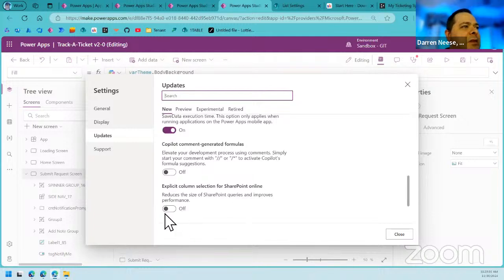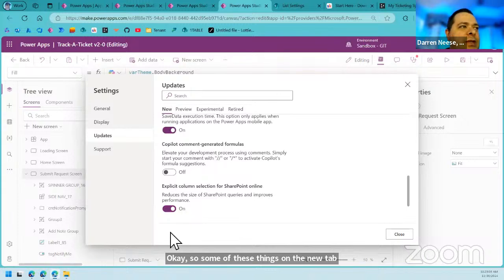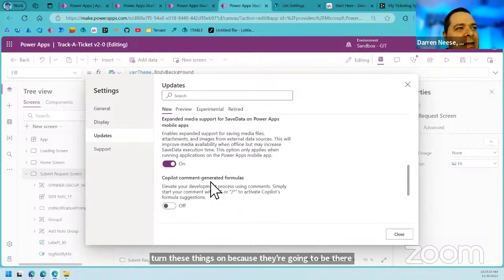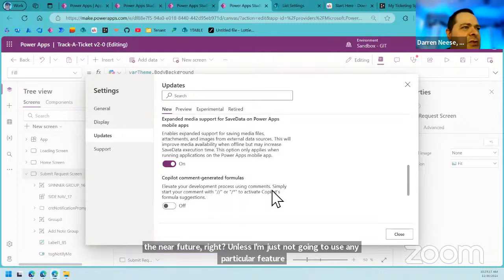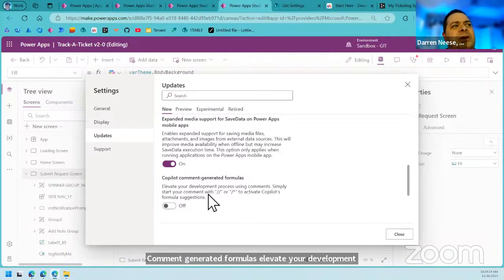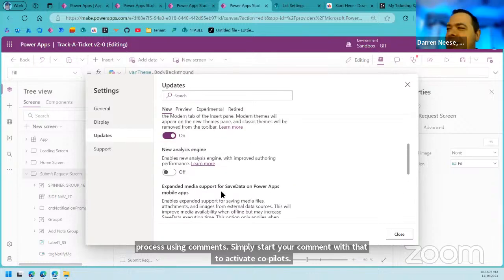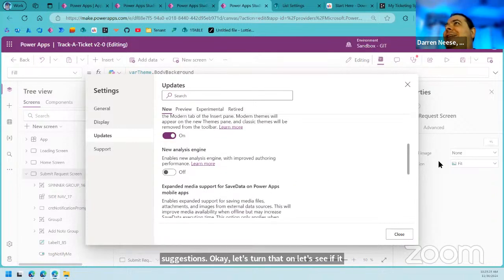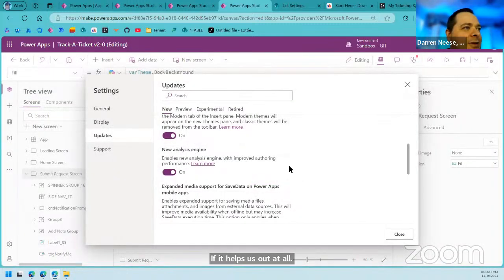You don't want to rely on anything that they've moved over to the retired tab. Okay, so some of these things on the new tab, you almost might as well turn these things on because they're going to be there in the near future, right? Unless I'm just not going to use any particular feature. Comment generated formulas. Elevate your development process using comments. Simply start your comment with that to activate Copilot's formula suggestions. Okay, let's turn that on and see if it helps us out or not. I'll turn that guy on.